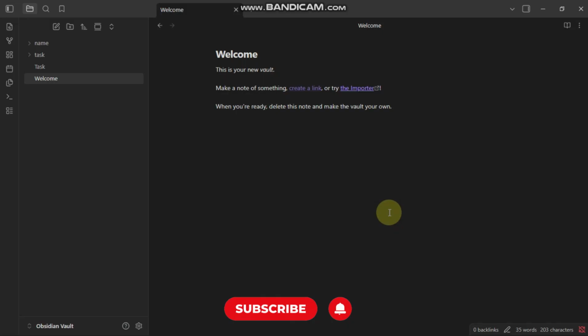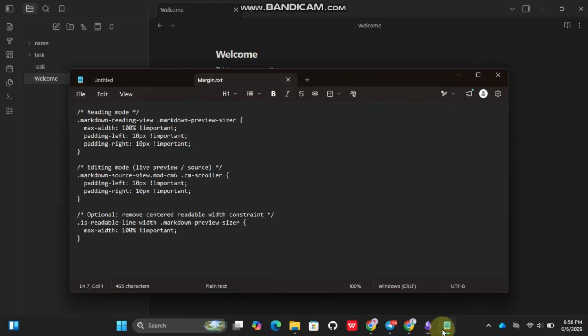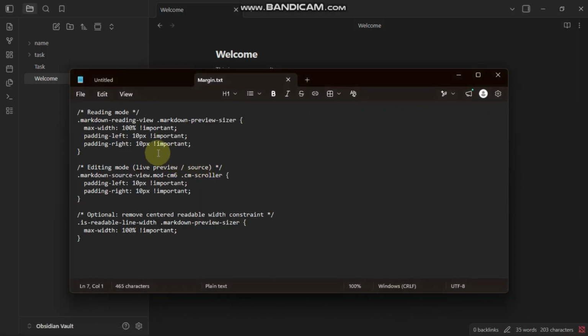A CSS snippet is simply a custom style file that lets you modify the appearance of Obsidian without affecting your notes. This is one of the most powerful customization features in the app because it gives you precise control over how your workspace looks. There are two common ways to adjust display margins.